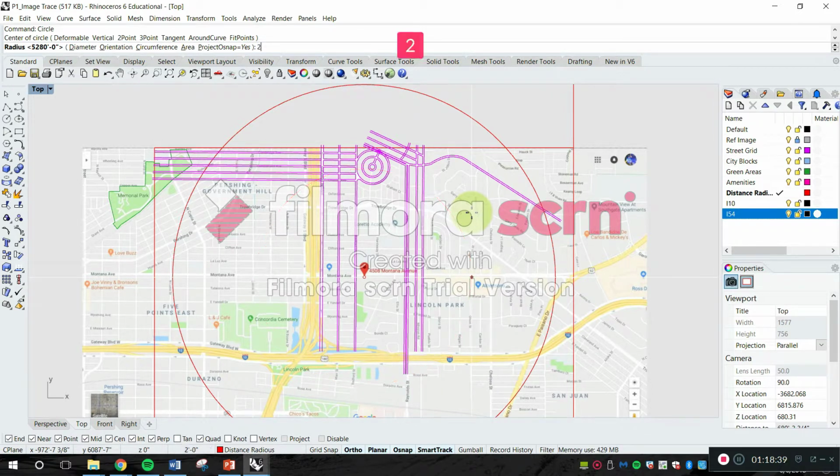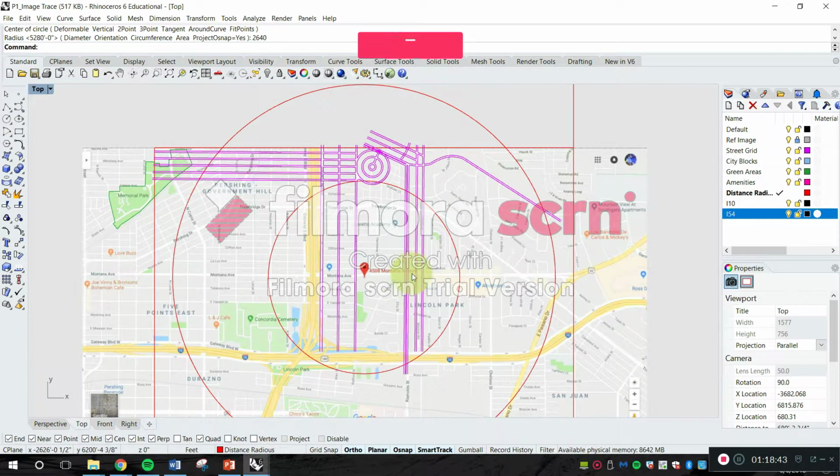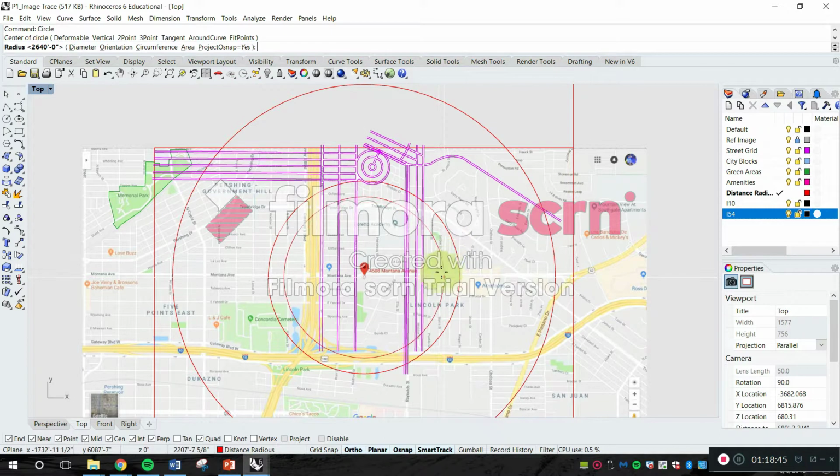2,640. Enter. All right. Good. One more. What's half of that? Clear it. 1,320. Okay. 1,320. Enter. All right.